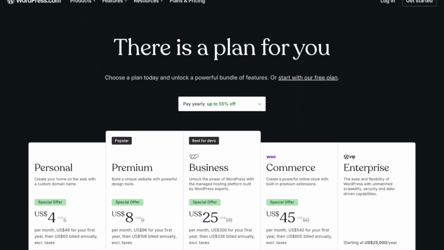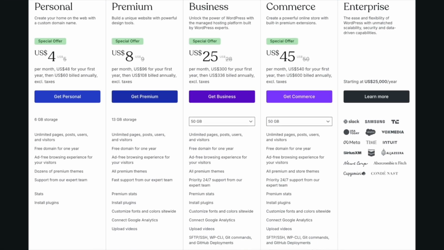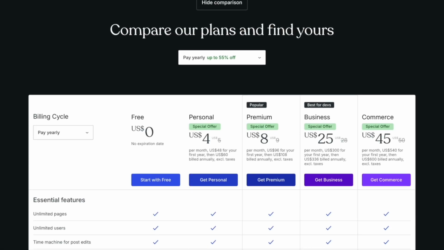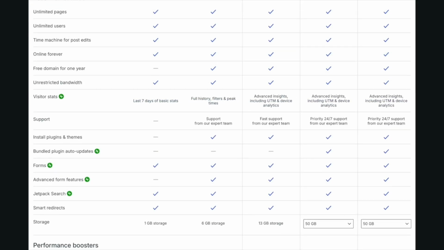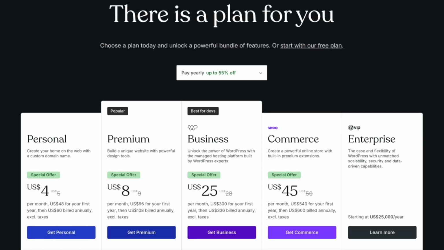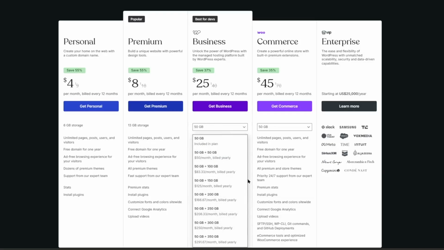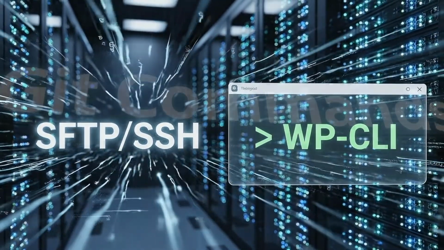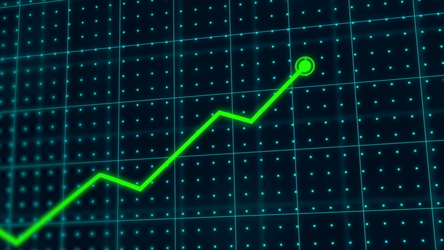WordPress.com pricing is flat rate and includes everything needed to launch and grow online. All WordPress.com paid plans now offer the capability to install plugins. So whether you're using the Personal, Premium, Business, or Commerce plan, you get incredible flexibility. For this tutorial, we'll be using the WordPress.com Business plan. It lets us choose more storage and use developer tools like SFTP, SSH, WP-CLI, Git commands, and GitHub deployments. It's an excellent choice if you want to scale.